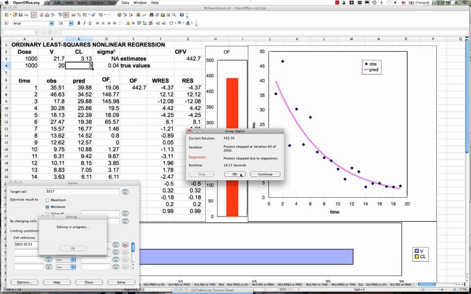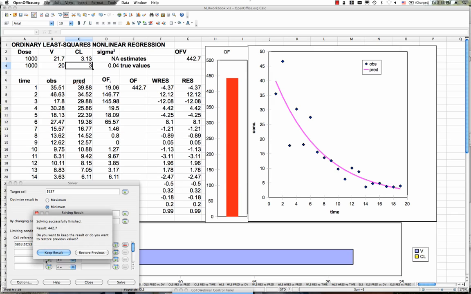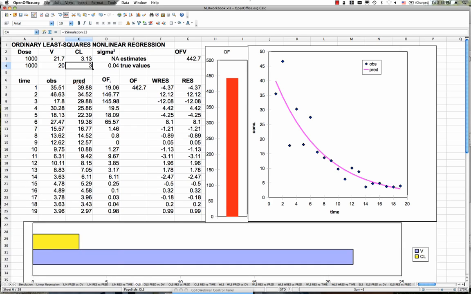Okay, so we can keep that solution, keep that result, and you see now our objective function is down to 440. It was 1600 before, and we also see that the parameter estimates have moved from, I think we had 40 and 5. They've moved closer to the true values, and then the goodness of fit seems to have improved as well. So this iterative search algorithm seemed to do a pretty good job for us. We've minimized the objective function. We've got some parameter estimates.